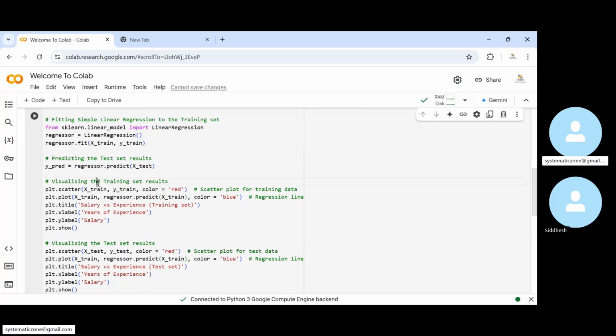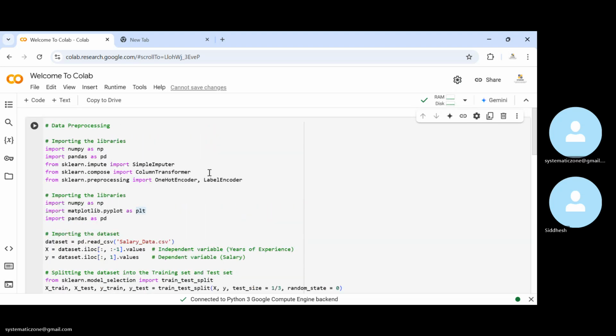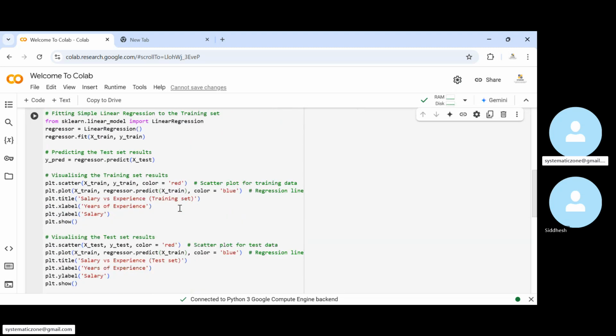Then we are visualizing the training set result. So this is for the training set. We plot using matplotlib, which we have imported here. plt.scatter x train, y train, we are making the color red. So this is a scatter plot for training data. This is for the training data we are plotting.